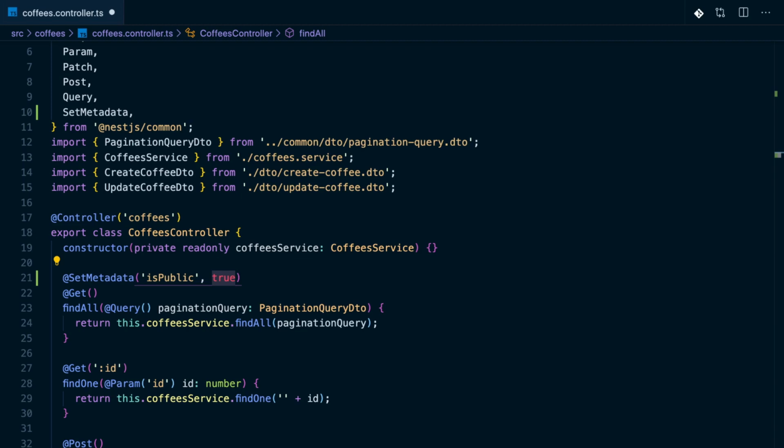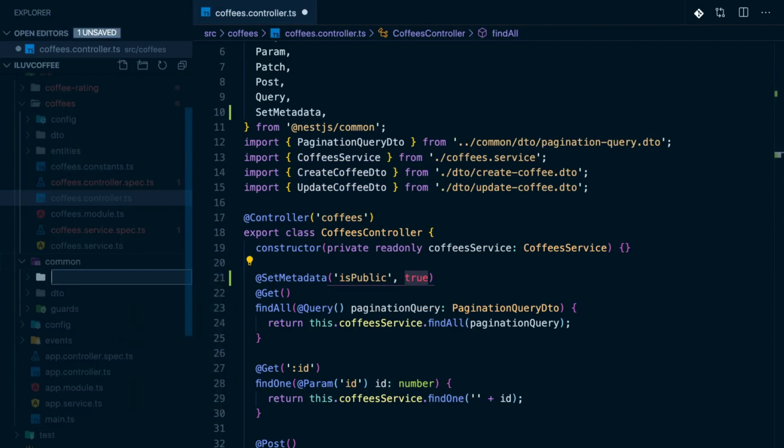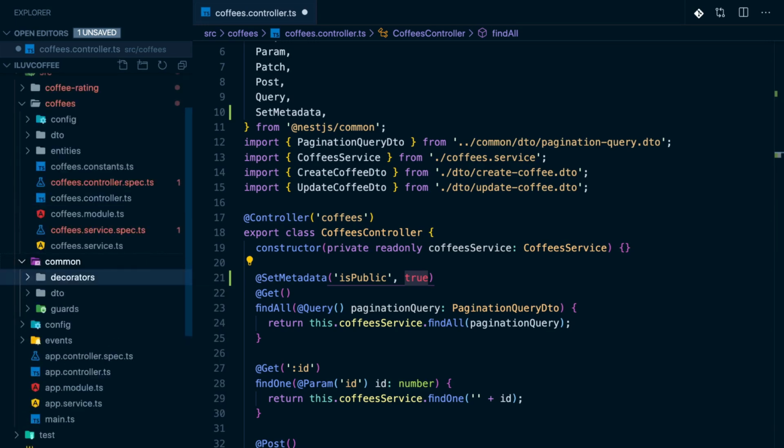Ideally, we should create our own decorator to achieve the same result. This is a much better practice because we will have less duplicated code, we can reuse the decorator in multiple places, and a custom decorator gives us much more type safety. Let's improve our existing code and make our own decorator and call it Public. First, let's create a new folder within the common directory and call it decorators. Here we can store any other future decorators we might make.